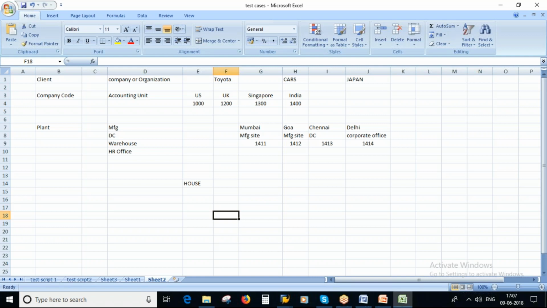Now let's say you have pillows, bed sheets, all those things. Where will you keep them? In the bedroom. Why in the bedroom? Because they are used during sleeping. So based on the nature of the material, you store it at a particular place. That place is called a storage location. A storage location is nothing but a place where you physically store your materials.